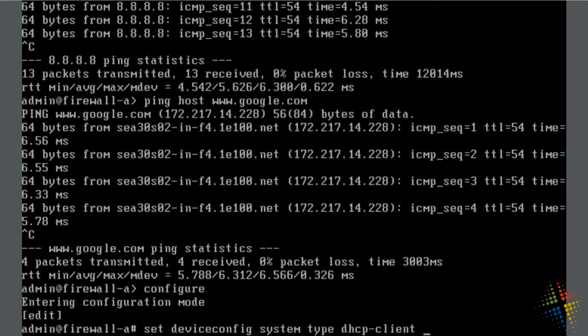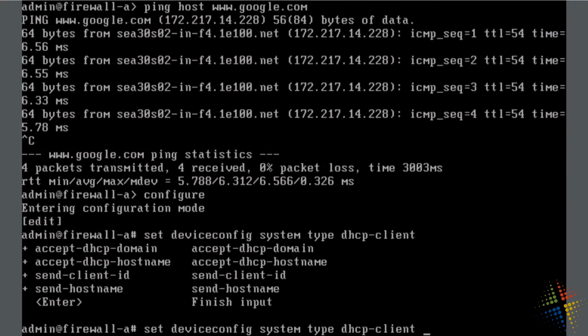And if I hit question mark at this point, it will actually give me all the other options that are available. I can choose to include all of these, and in fact, I have to specify all of those for it to finally work. Very first one, accept DHCP domain. DHCP servers might give a domain name. Do I want to accept that? That's a yes or no.